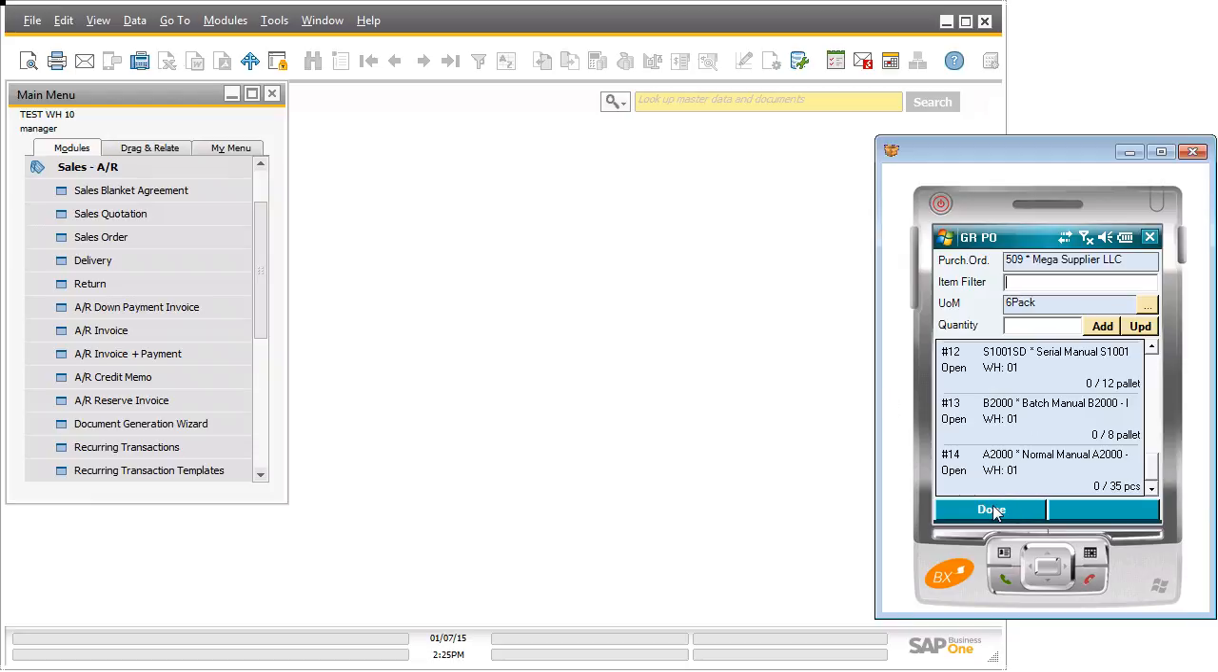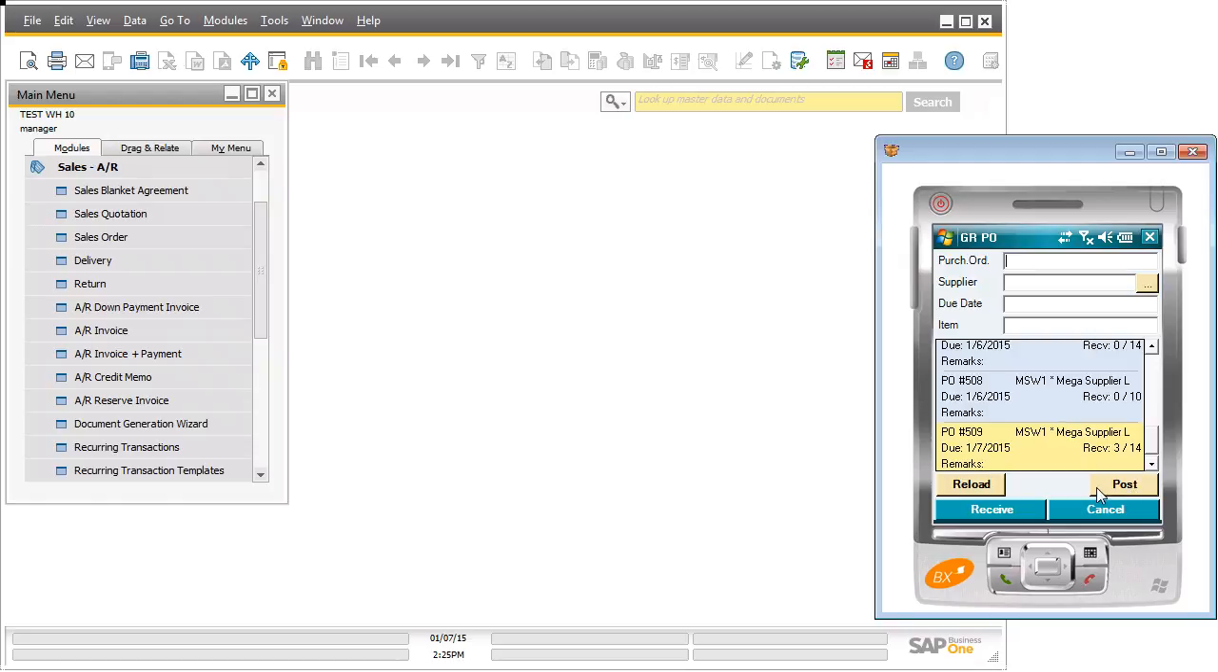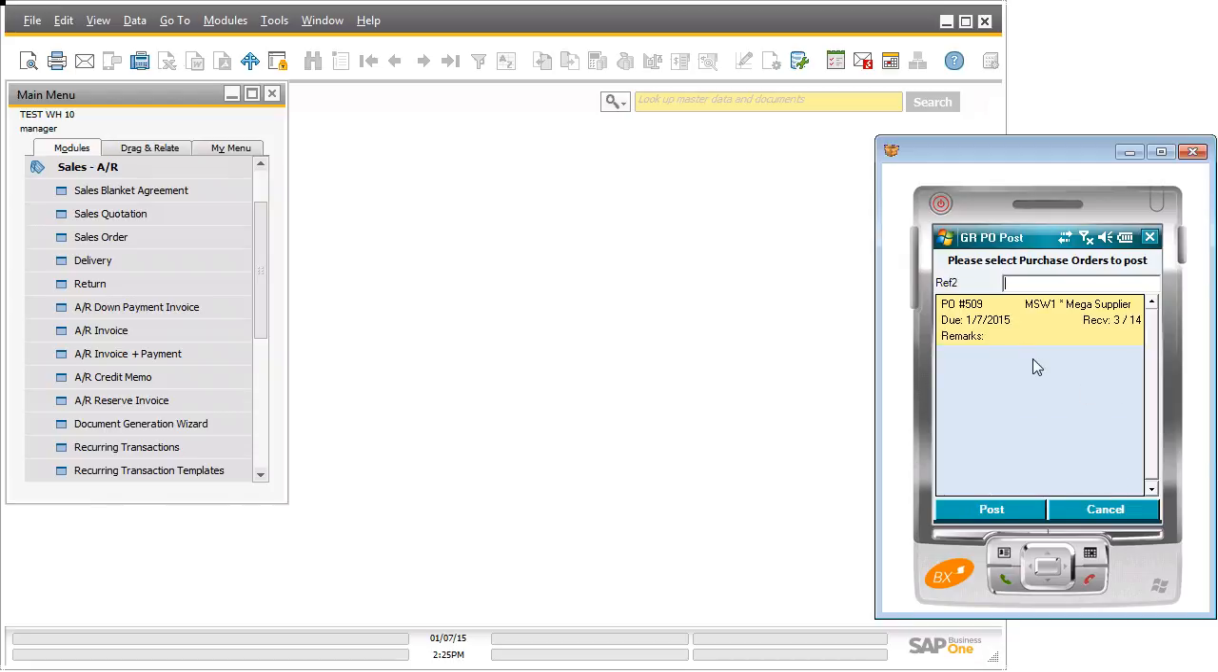When you are done, confirm your receipt by pressing the Done button. To post your records to SAP Business One, press on the Post button. Then you will be moved to the GRPO Post screen. Here you will see all the receipts in progress, and you have the option to select for posting one or more transactions.